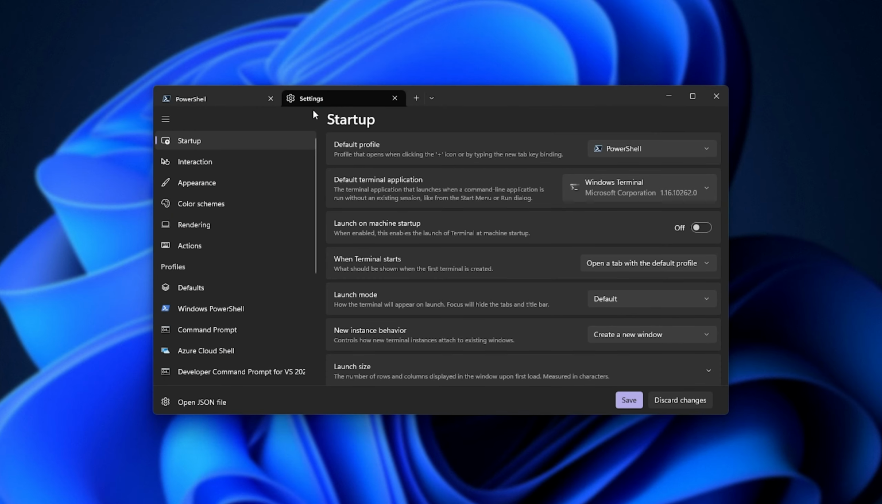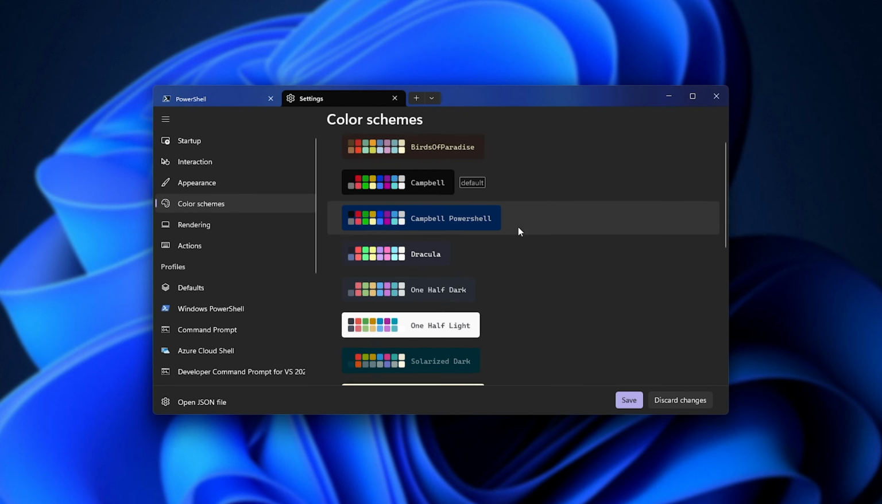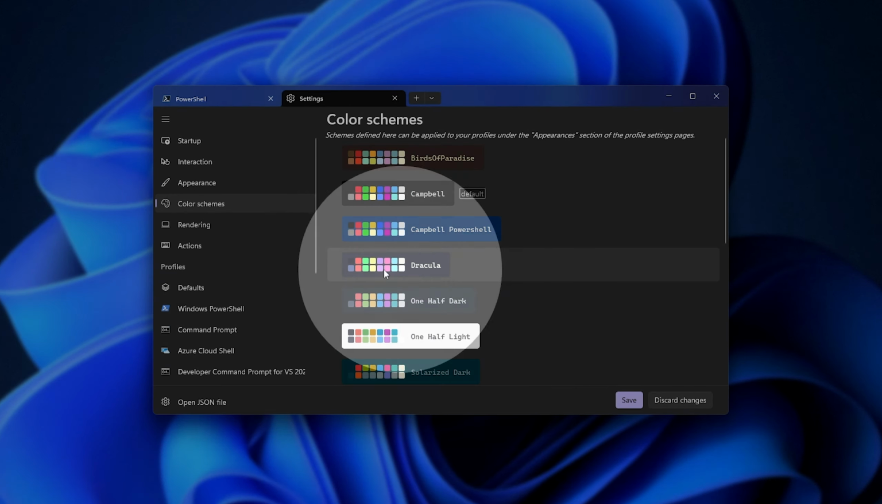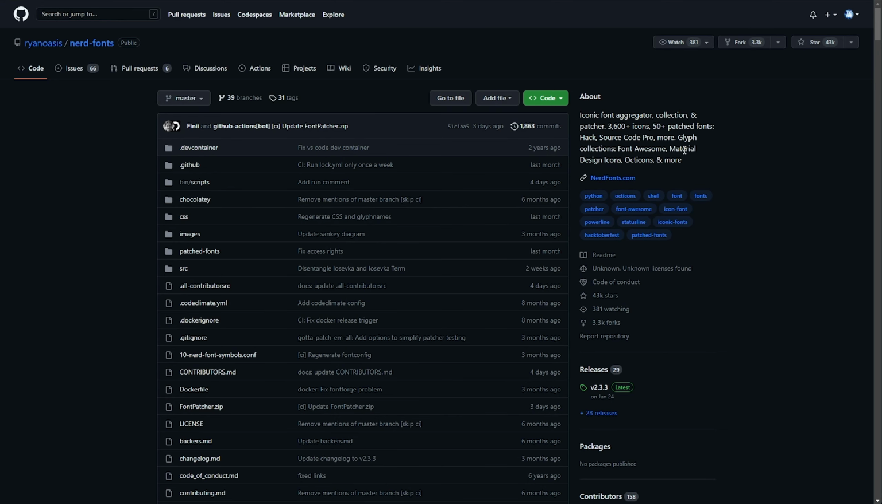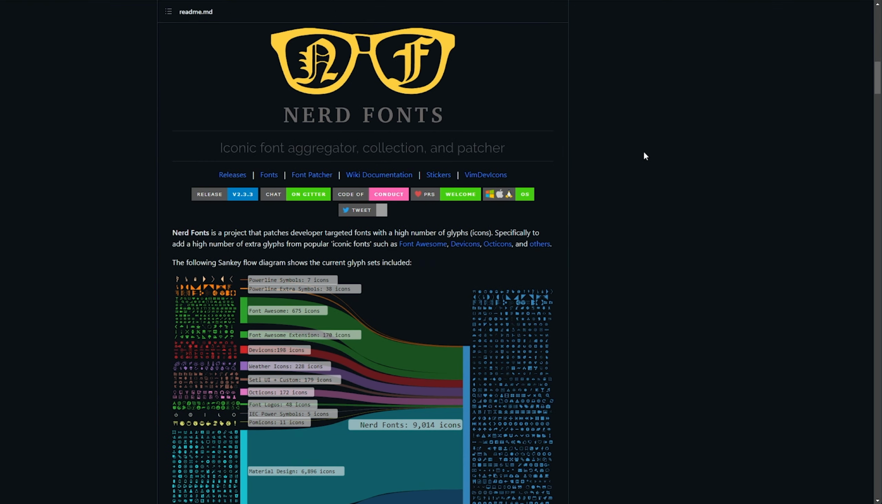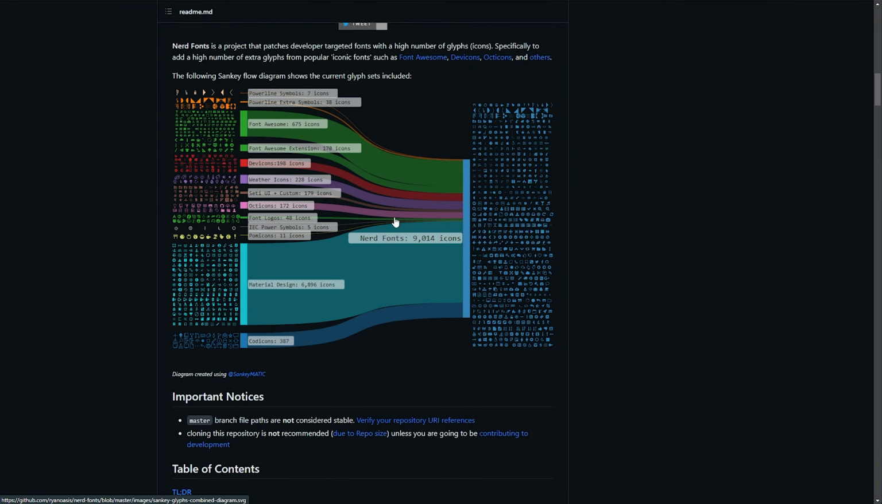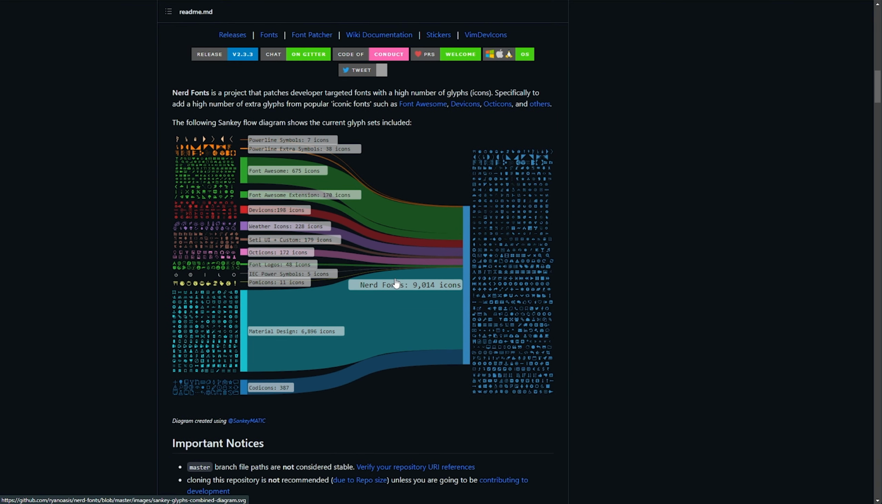Then looking inside of the terminal once more under Color Schemes, we should see our new themes here. Here I have Dracula. Next up, we'll go ahead and download some Nerd Fonts. Essentially, these are normal fonts, but they have thousands of icons in them and little glyphs that add to the overall user experience. You'll find this GitHub linked down below.